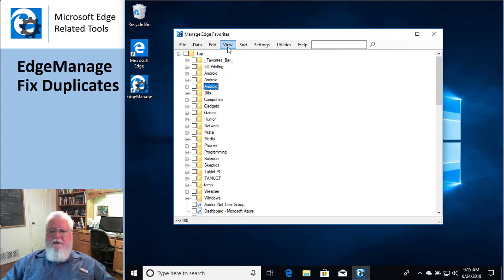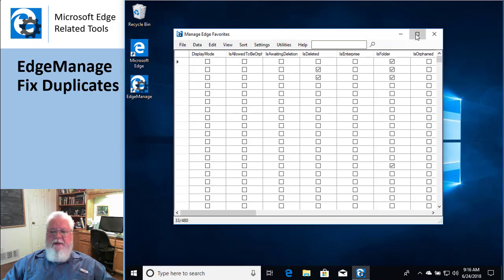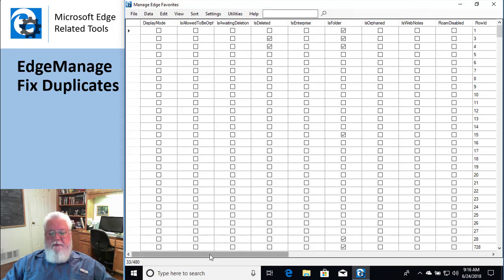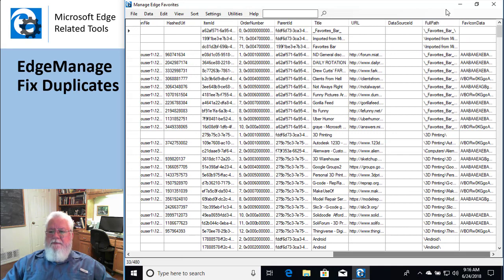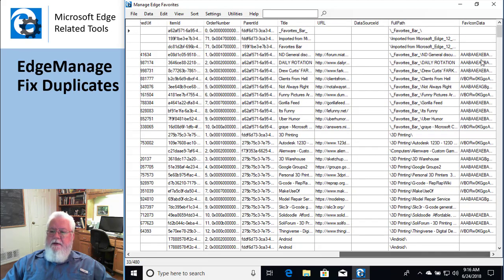We're going to do this using the raw data view. This is a tiny bit geeky, so just bear with me. I'm going to switch to the raw data view, and I'm going to expand this because we're going to need to see a lot of things. If you've ever used Microsoft Excel, you know how you can stretch columns over to make them bigger. That's what I'm doing here.